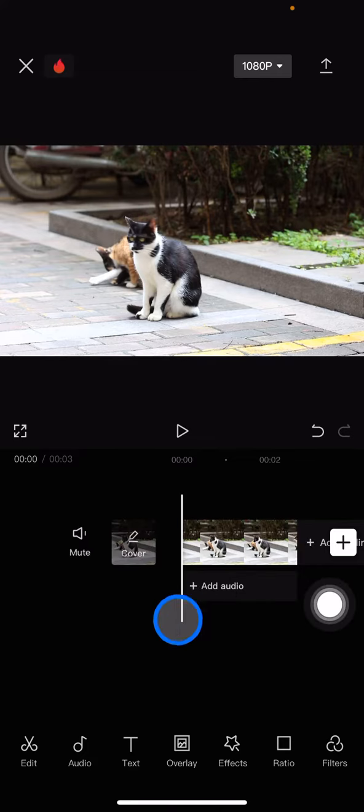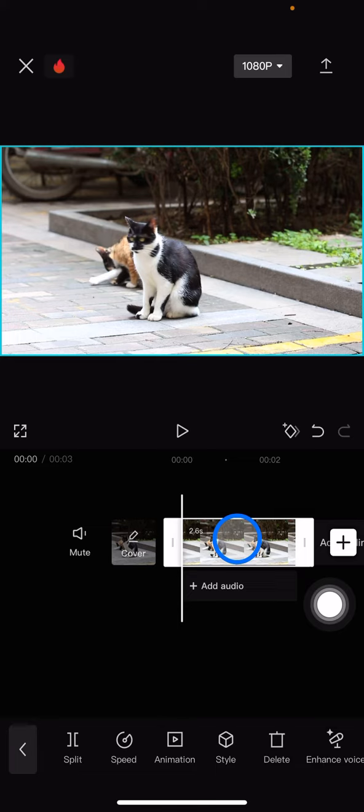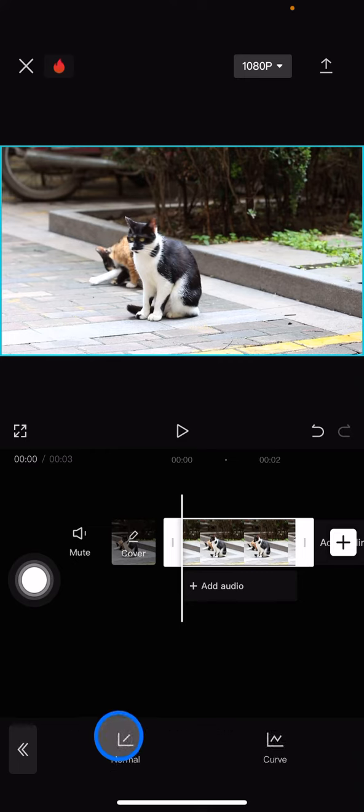Once this straight line has come to the first part of the clip, you just need to click the clip, and some tools will be activated over here. After that, you just need to click on the speed part. In the speed tool, there will be two options: either you want to create a normal or a curve.